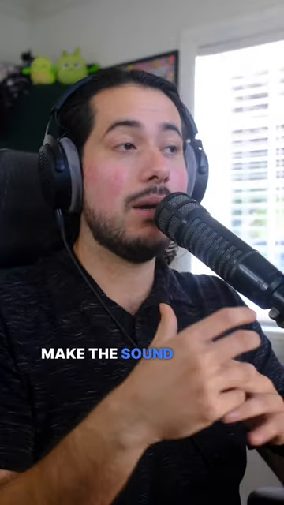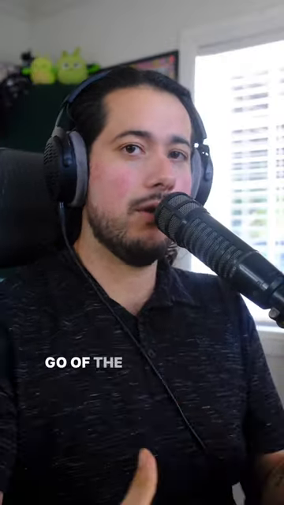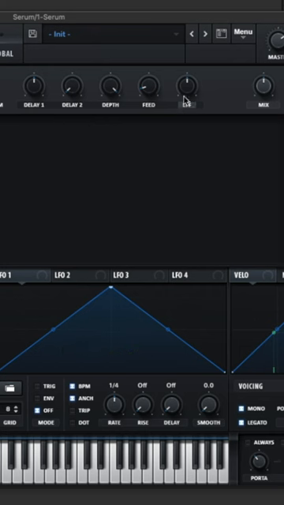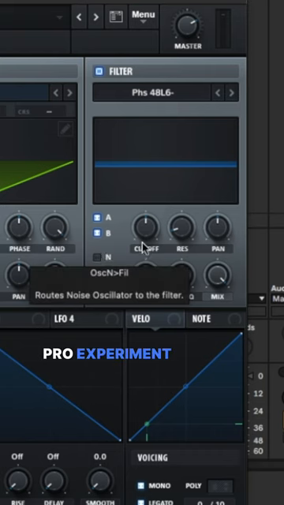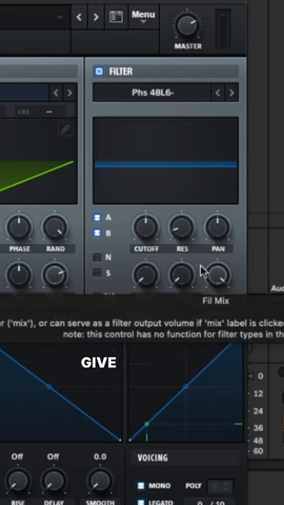The release is going to make the sound linger a little longer when you let go of the note. From here, add a chorus. The key with the sound is playing with the attack and decay from there. And if you want to be a pro, experiment with other cool filters to give it a different tone.